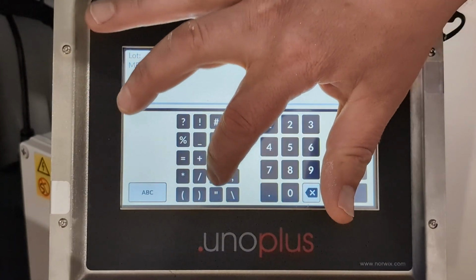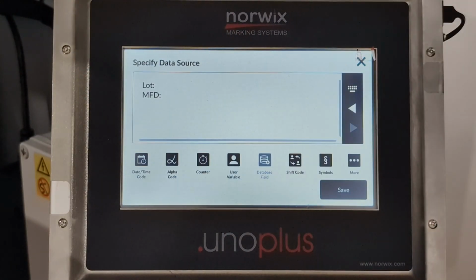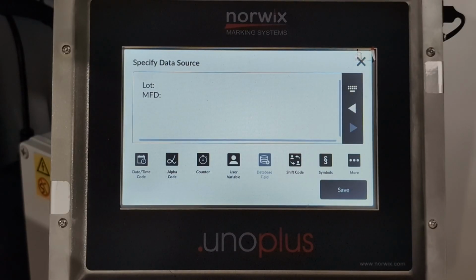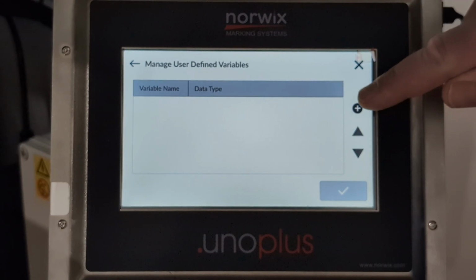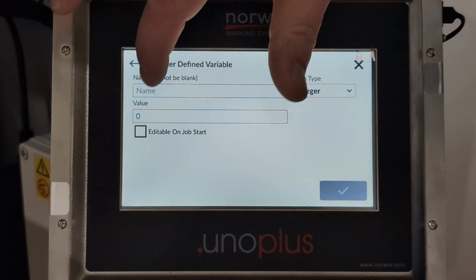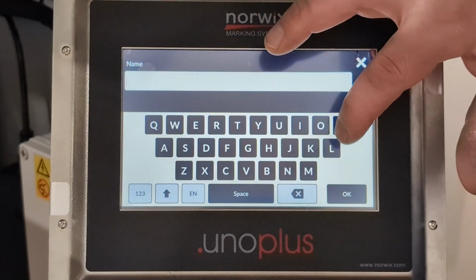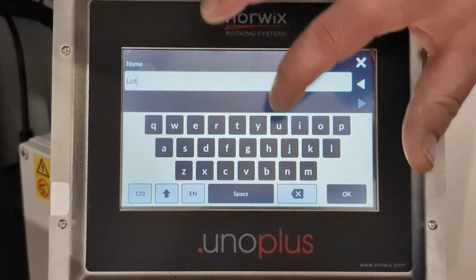In order to have the user type in the lot and date code on each startup, we will need to add user-defined variables. Press the User Variable button. You can see here that there are no current variables created, so we will have to create new ones. Let's start by creating one for a lot code. Press the plus icon. We will need to name our variable so that we can identify it later. We will call ours lot code.